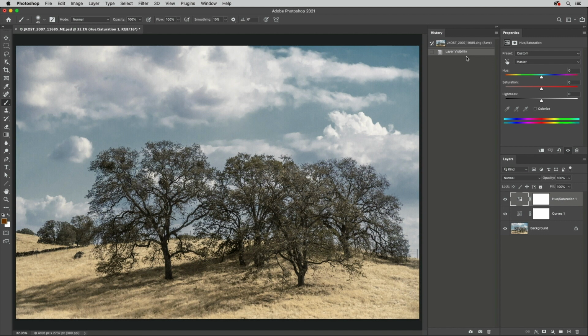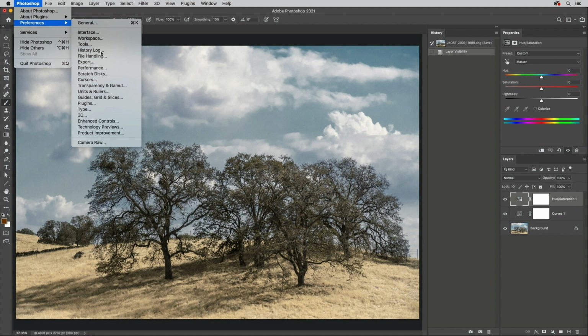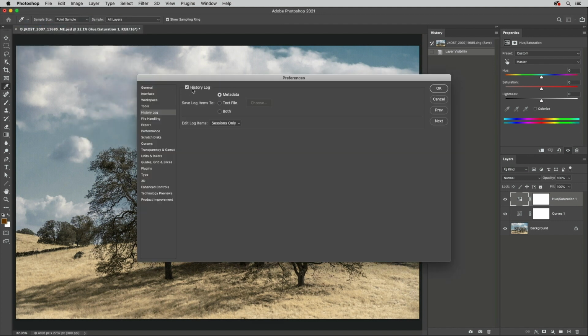In order to keep a record of commands applied to a file in Photoshop, select Preferences and then History Log. You can choose to save the logged items to the metadata inside the file, to an external file, or to both, as well as select a level of detail to record.